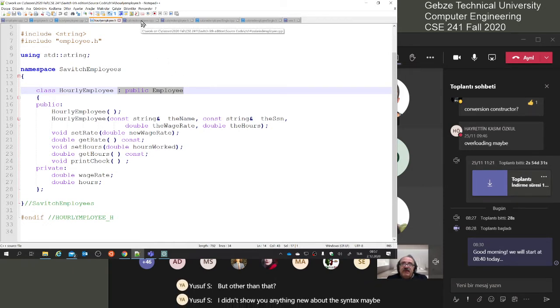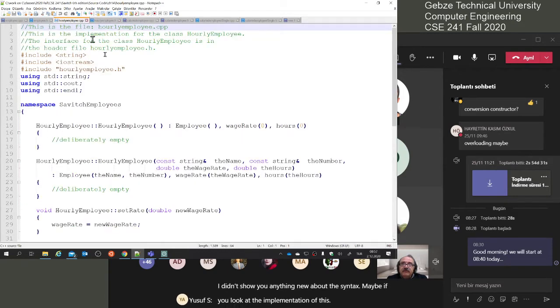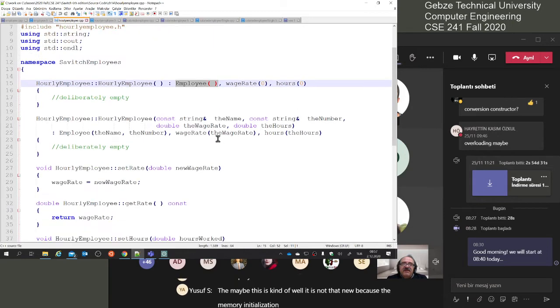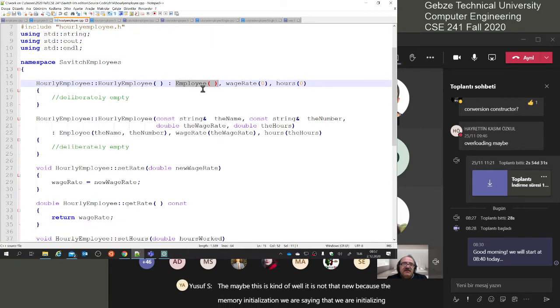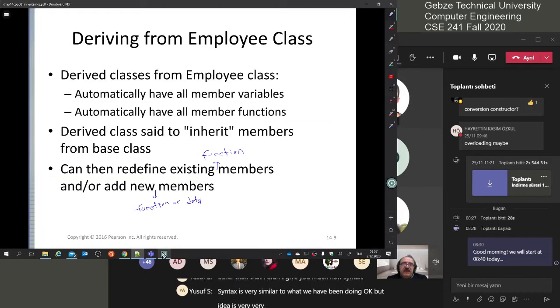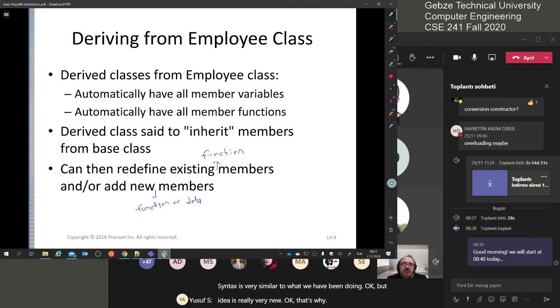Maybe if you look at the implementation of this hourly employee class, it is not that new because of the member initialization, where we are saying that we are initializing the base class's objects within the hourly employee. Other than that, I didn't give you much new syntax. Syntax is very similar to what we have been doing, okay? But the idea is very, very new. That's why I am not going to show you much code. The code is going to be like that.